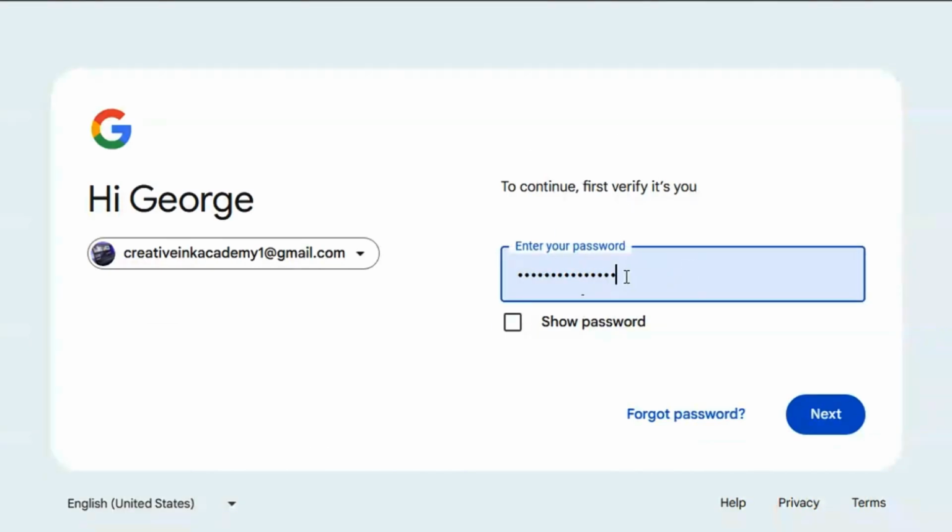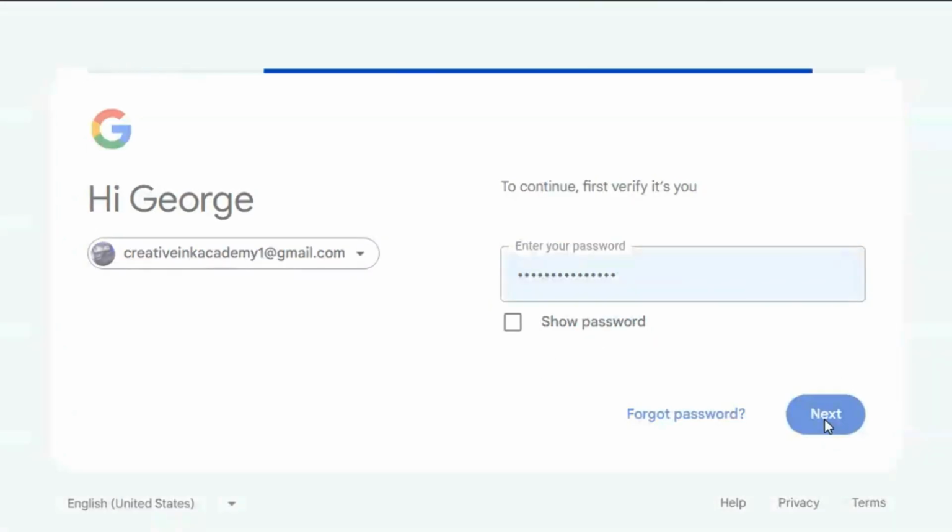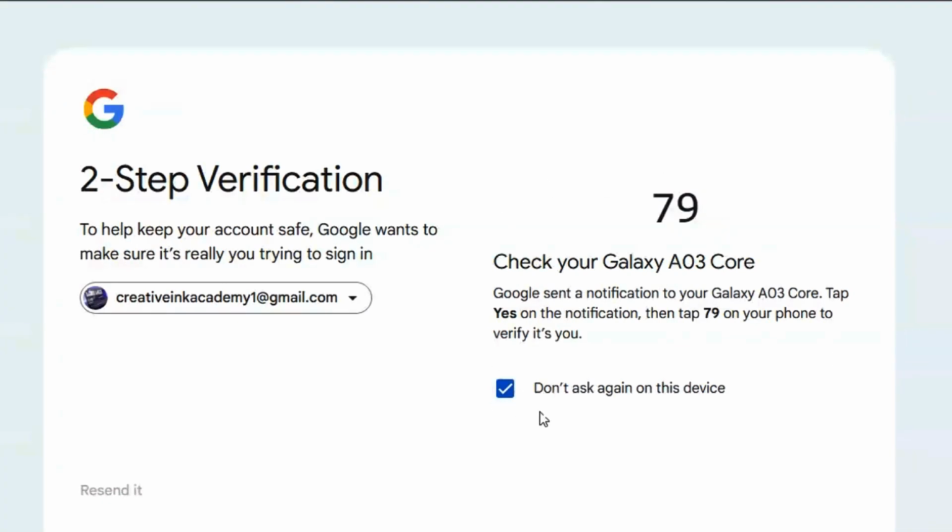Here you have to enter the correct password for your Gmail account. If you don't have the previous password, then it's not possible for you. You need to have the password that you've been using. Then that's when you can proceed. And click on next. It will bring you here.